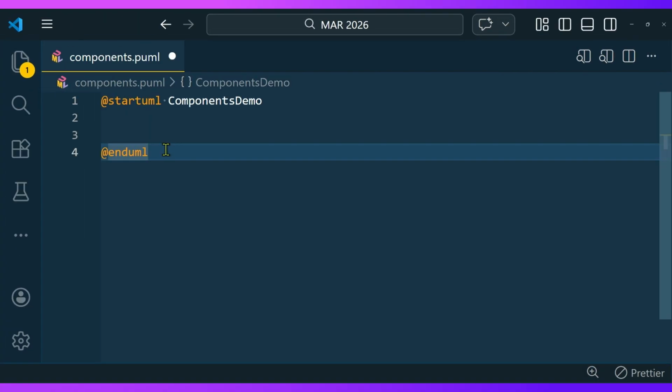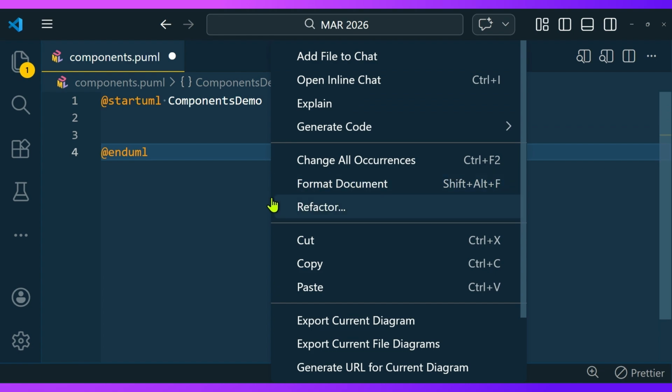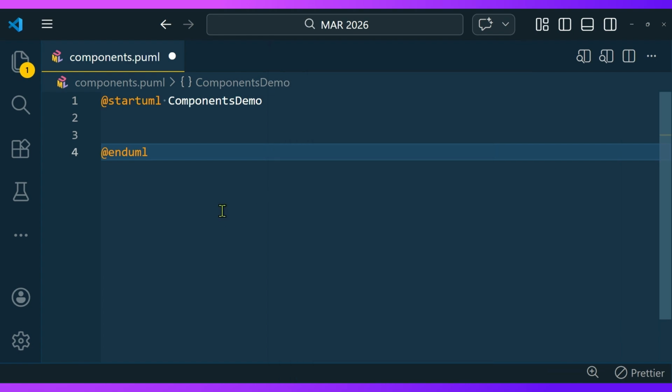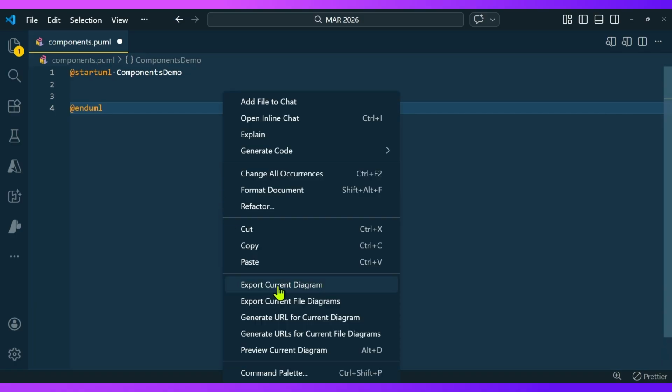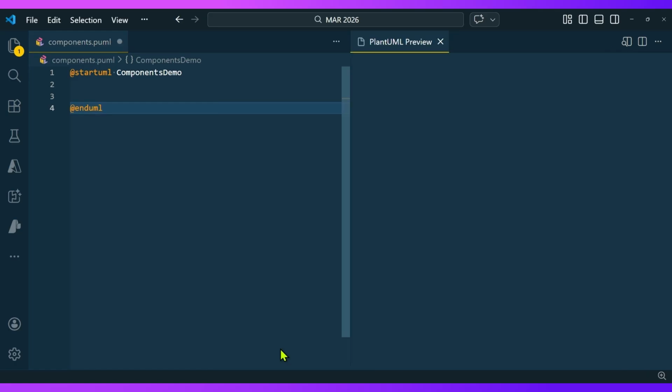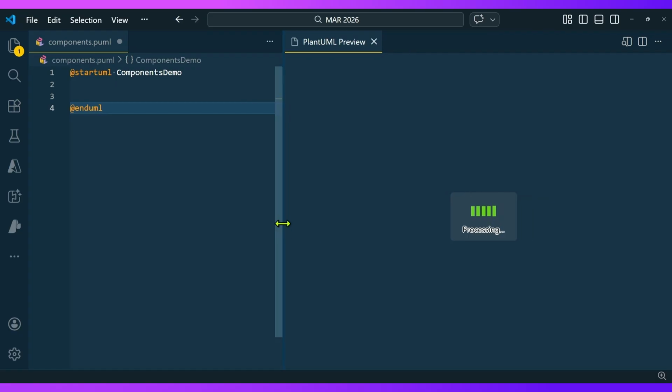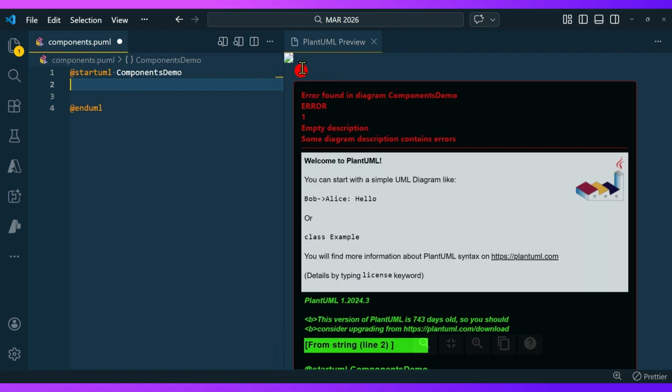Now, if you want to preview this PlantUML, you can just right click and you get various options. Let me unzoom it a bit and right click: export current diagram, export current file diagrams, preview current diagram, generate URL for the diagram. If I preview this diagram, I should not be seeing anything. It should basically throw an error because I haven't written any code over here.